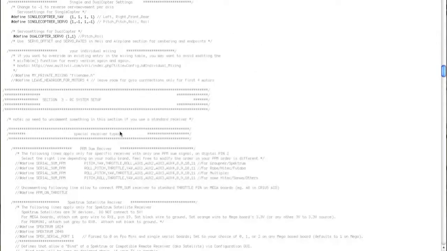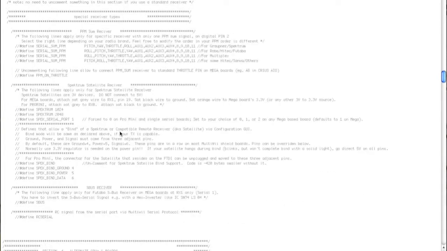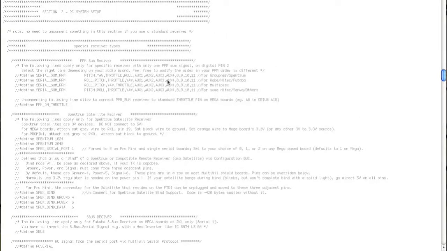Okay, scrolling on down, we come to RC system. I'm using a summed input on my tricopter, so I need to uncomment that. So that gives me a single channel input off my Futaba radio. So I can just use a single line input and that allows it to happen.